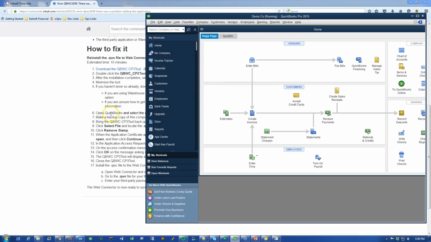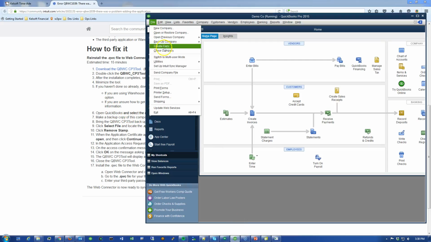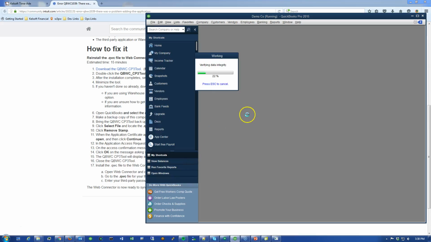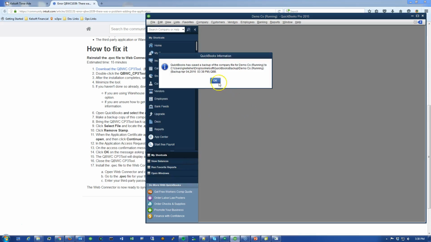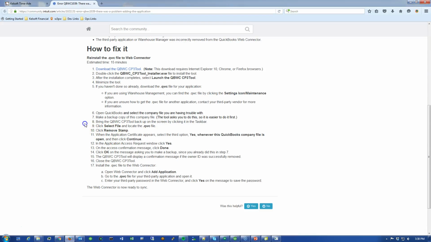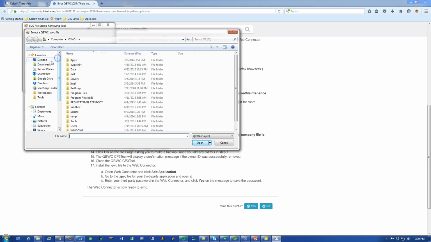So they tell us to, on step 7 here, make a backup copy of the file. Go ahead and do that. This is a very small data file. It won't take long. Now the next step would bring the QBWC CP3 tool back to the screen, and we will click select file, as they say in step 9, and find our QWC file that we want to install. And actually, in this case, we're removing.